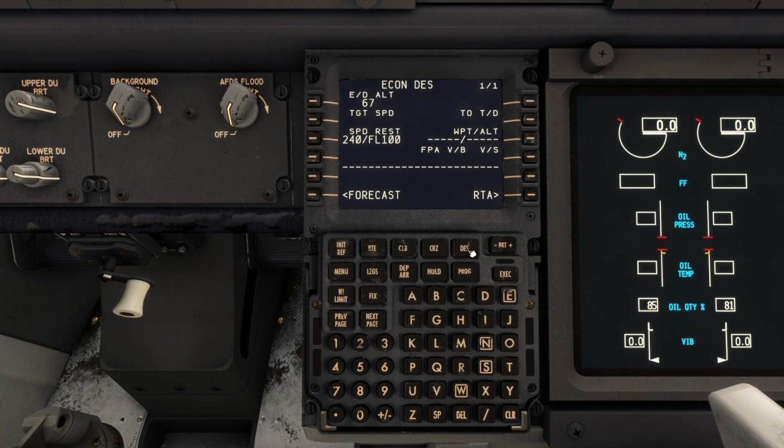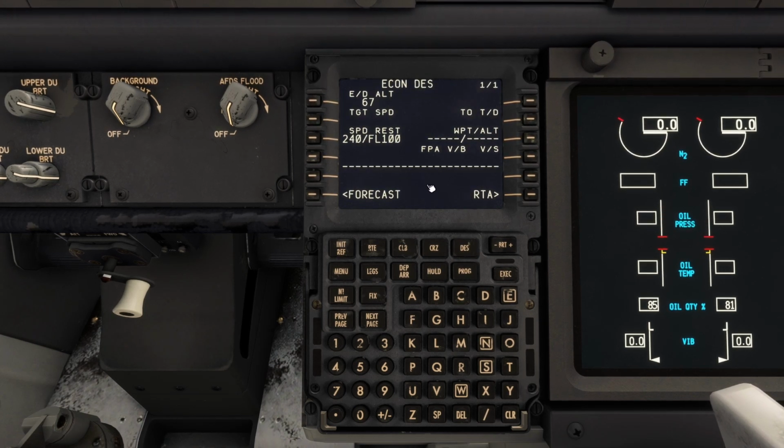Then you can go to the descent page. You can wait with it until you're at cruise, but I normally set it up on the ground. So you can begin with 250 below 10,000. The reason why it says 240 is because this 737 is made in the US, and in the US the restriction is 240 below 10,000, but just change that to 250 and then that should be good.